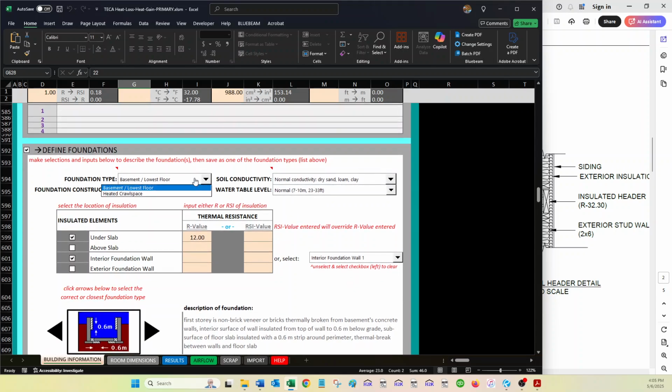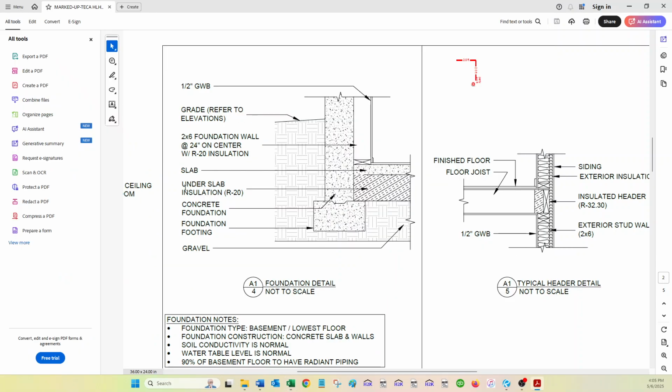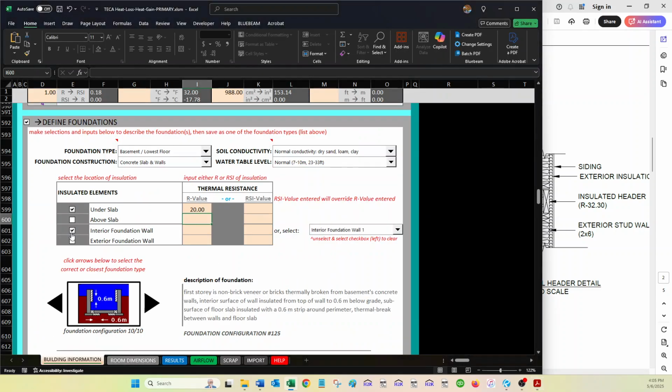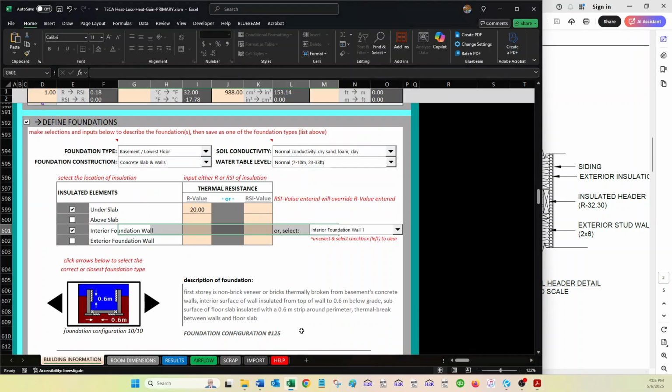So it is a basement. We have a walkout basement. It's all concrete. I know that. I've got under slab insulation of R20. That's what they tell me. Under slab insulation R20. I have interior foundation wall insulation, and I've selected our interior foundation wall, which we defined above. Remember? 2x6 framing, R20 batts in the wall.